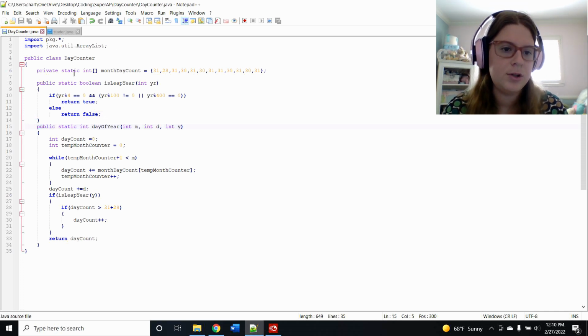And then also notice that there's no constructor in this. So public static int dayOfYear gives you how many days, like 255 or whatever, given the month, the day, and the year. And you're probably wondering why we need that parameter. It's because we have to check if it's a leap year or not. So you need the year.